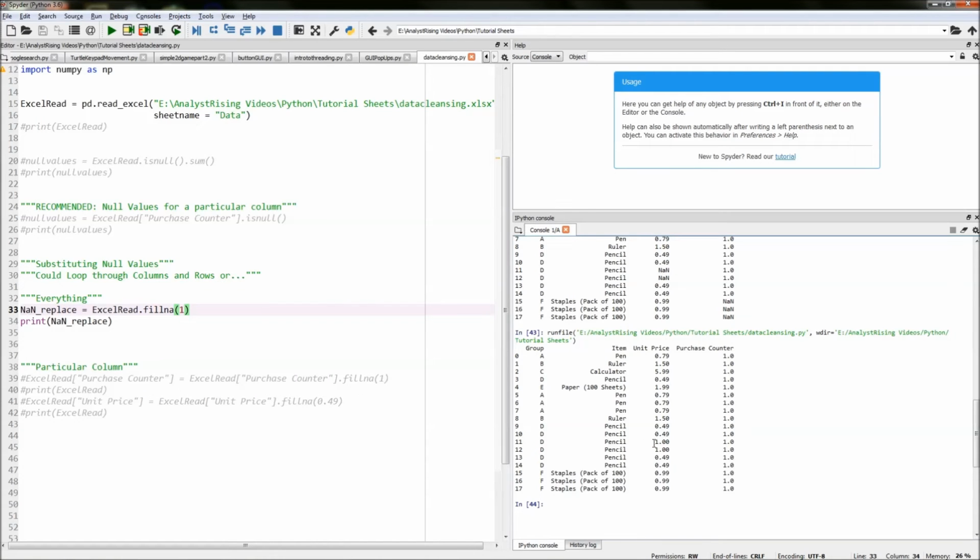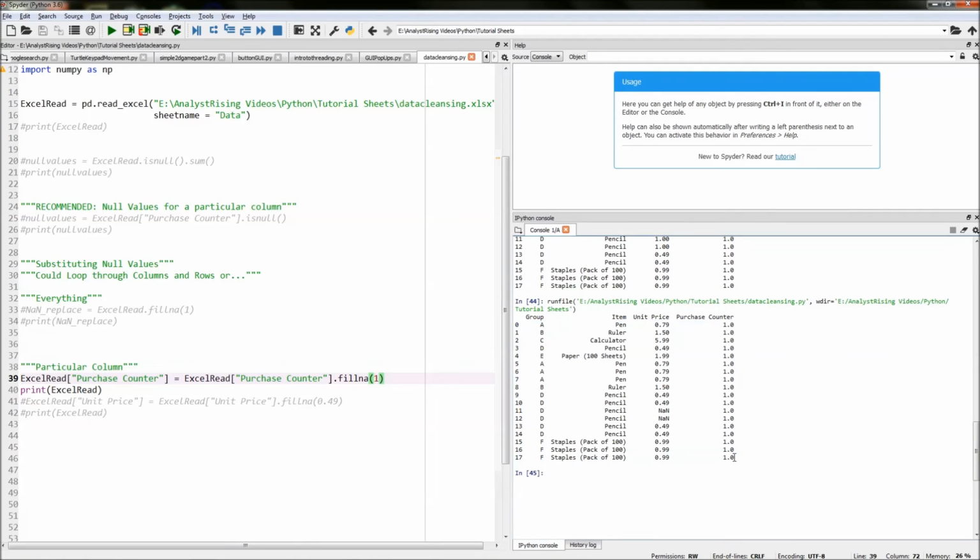But if we look at the unit price, we can see that the pencil null values that we had up here have also been filled with one, and that's not something that we want. If you go above to where it was not a null, the pencil price should be 0.49, but here we substituted it with one, and that's not correct. So what we want to do instead is replace purchase counter nulls with one, and then replace the null values in unit price with the correct value. We can do that by selecting a particular column. So if we do excel_read with square brackets and select the purchase counter column, we can fill the null values on that column with just one, and then print that out. What we've done here is substitute the null values in the purchase counter column with one, leaving the unit price column and all the other columns unchanged.